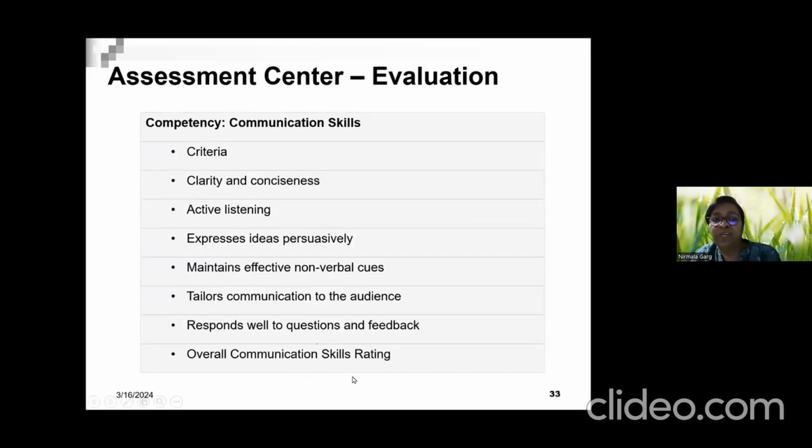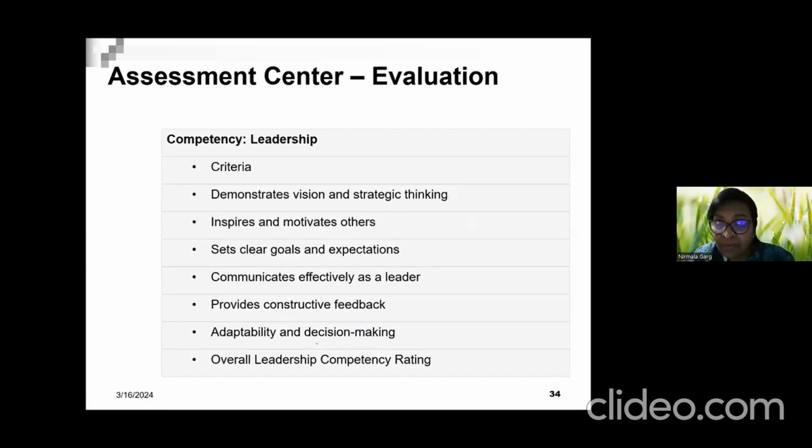For example, communication skills. Active listening. Is it a part of a communication skill? Yes. And expressing ideas. Maintains effective non-verbal cues. What are non-verbal cues? That means leaning forward, right? If you are just laid back, that is also a cue. Okay. Responding to questions or asking questions. These are some of the behaviors.